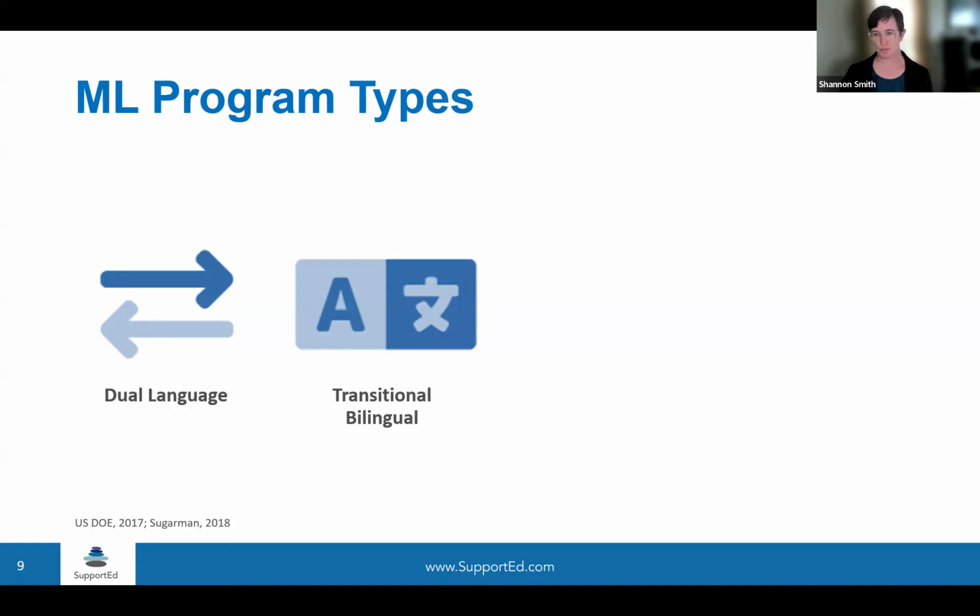And if you're familiar with transitional bilingual programming, or even if you're not, you might have heard of early exit and late exit programs, and that's just the time that they transition out.